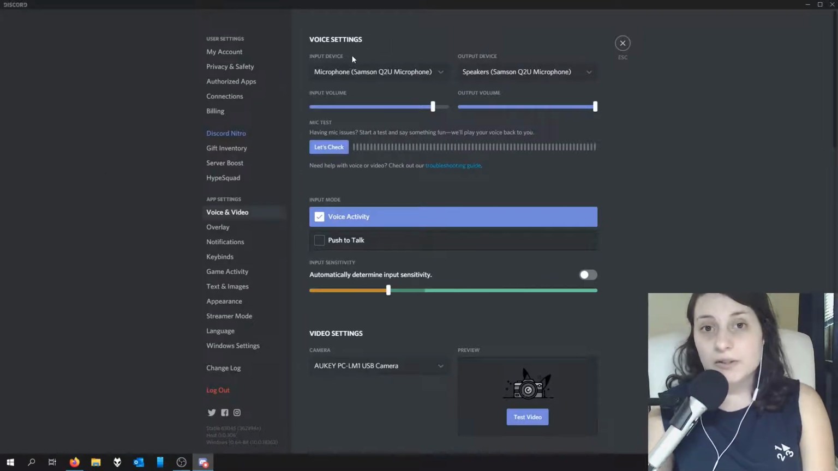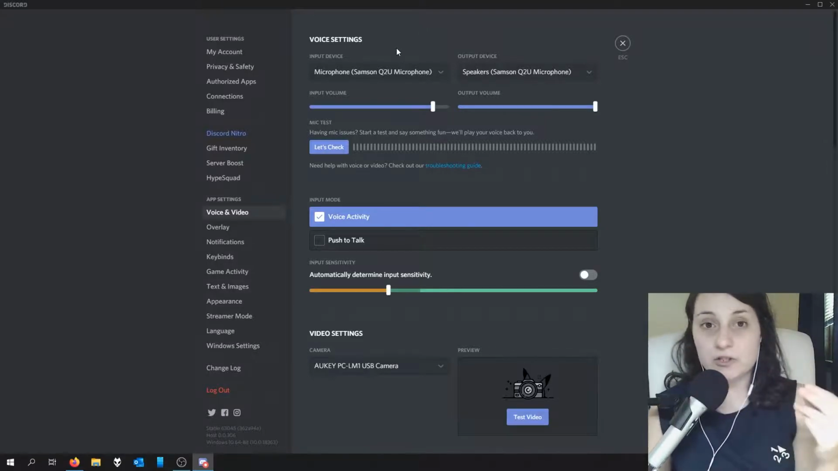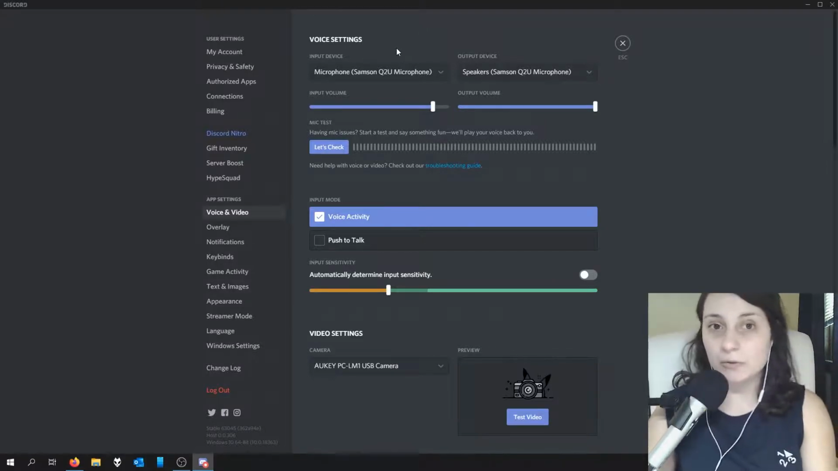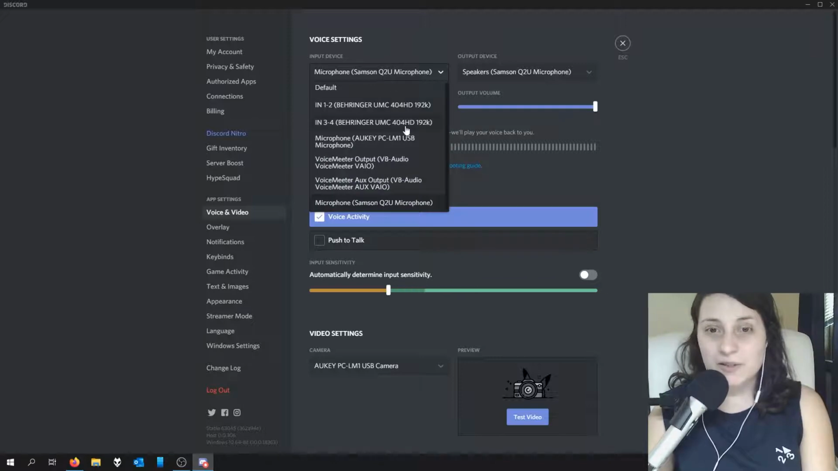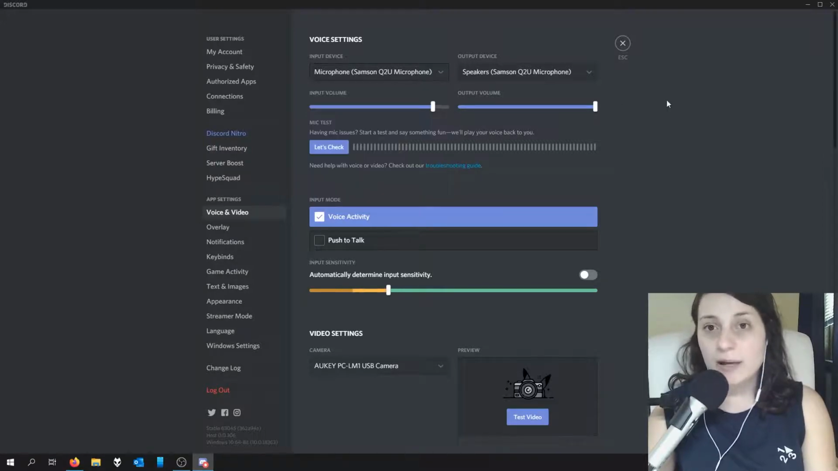Now here you can select your input and output device. I have a dedicated microphone here, but this might just be your webcam or built-in microphone. I've got a lot of options here because I have a lot of audio equipment, but just choose webcam or built-in microphone, whatever is what you usually use. So like that's my webcam microphone. And then your output device is like your speakers.